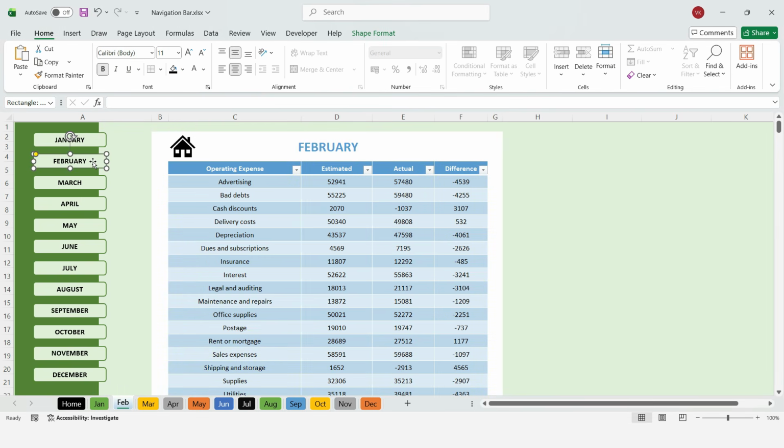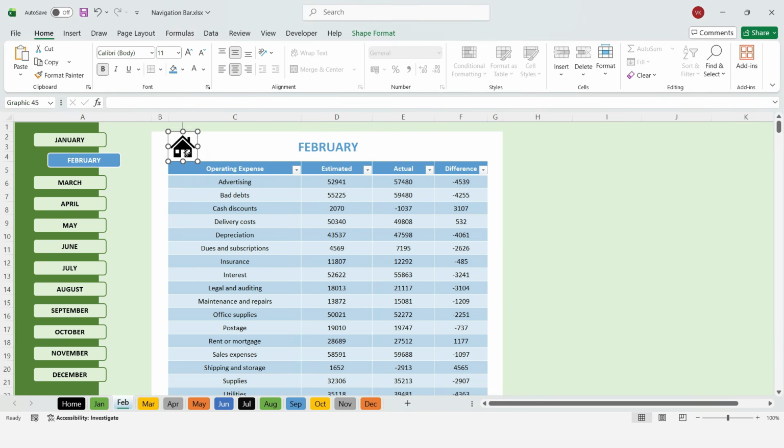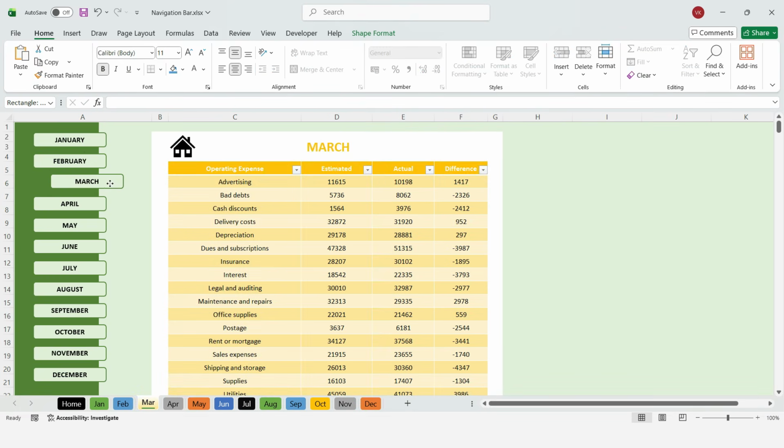Click the Next Month's button and move it slightly to the right. You can also apply your table color to match the design. Then, change the shape outline color, change the text color, change the home icon color. Repeat the same steps from March to December.